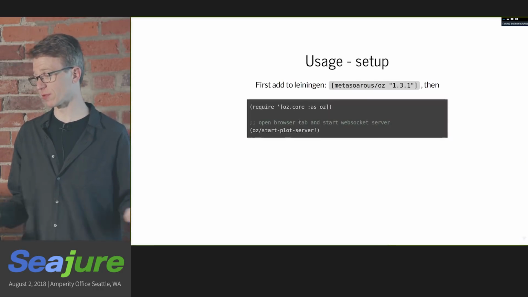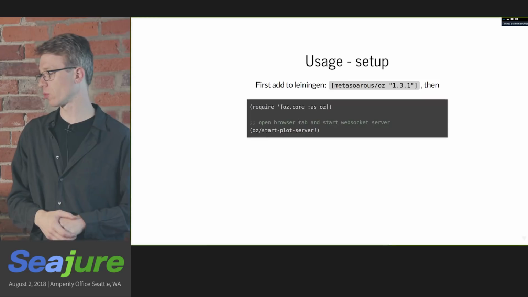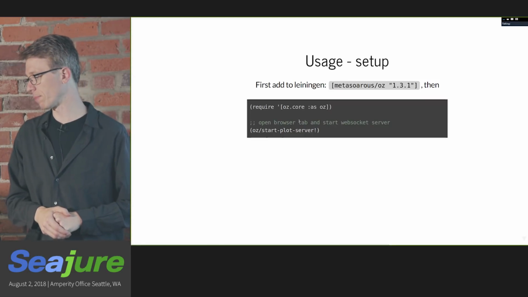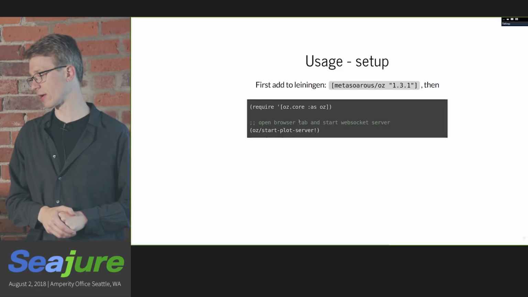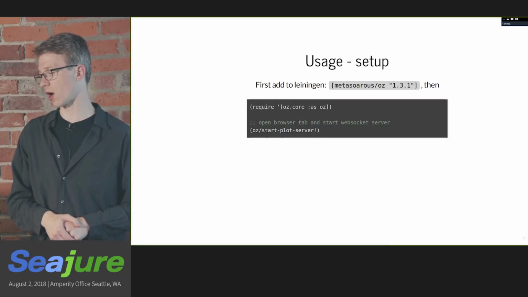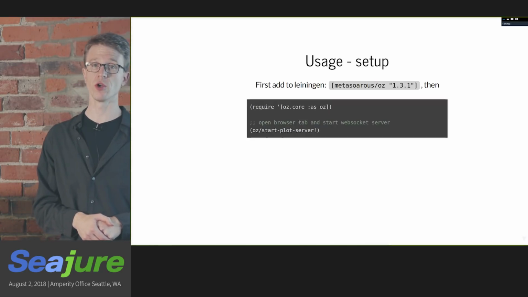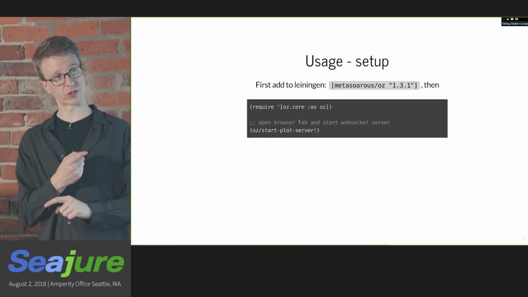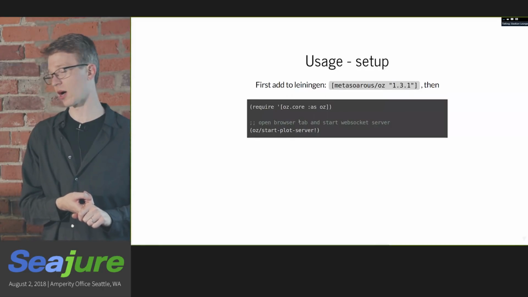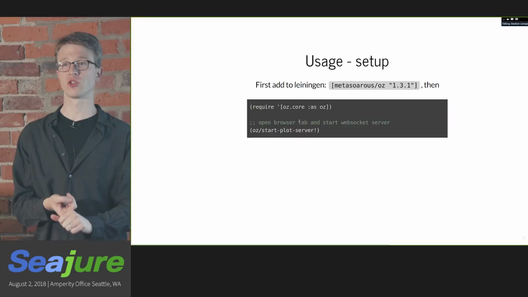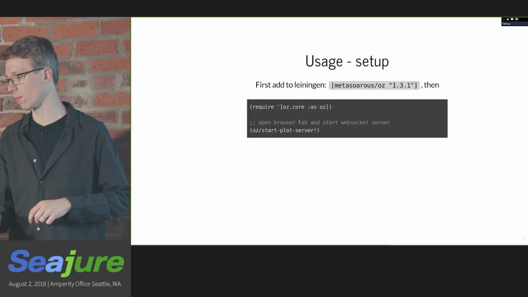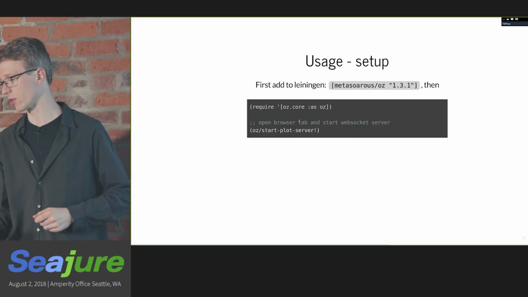So for usage, setup is very simple, as you might imagine. We load the Metasaurus Oz Leiningen coordinates and require oz.core as Oz, and then run this Oz start plot server function, which opens up a browser tab with the front end code loaded, and starts a WebSocket server so that you can push Vega visualizations back and forth from the server to that browser tab.